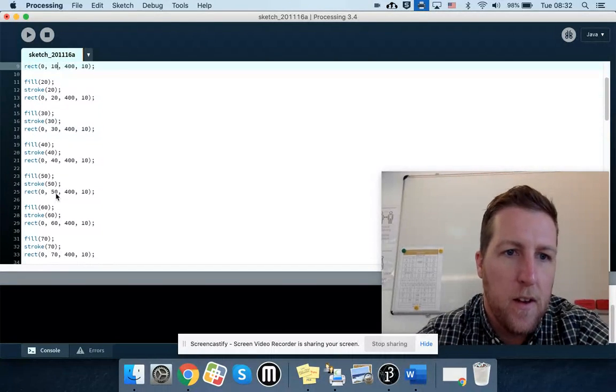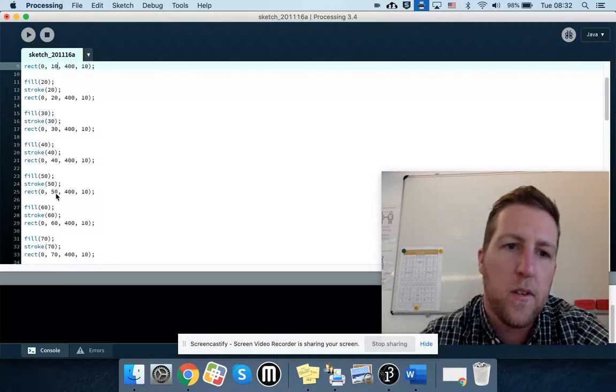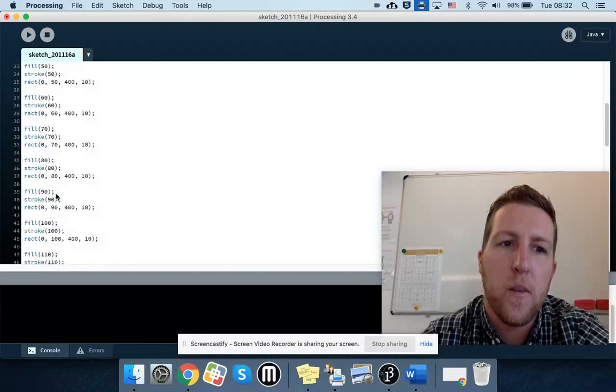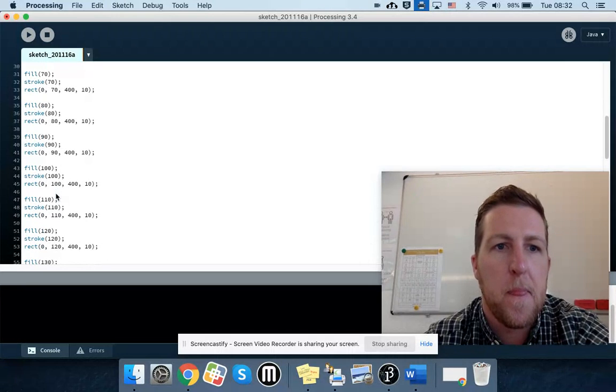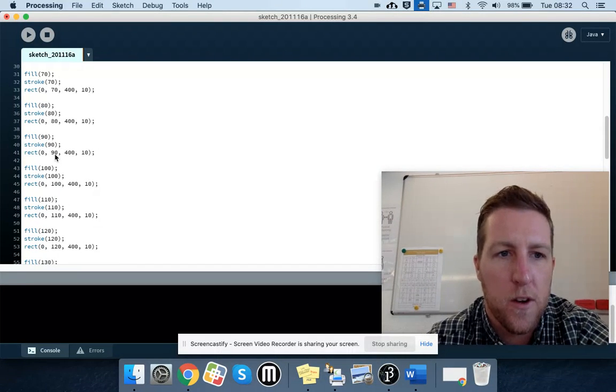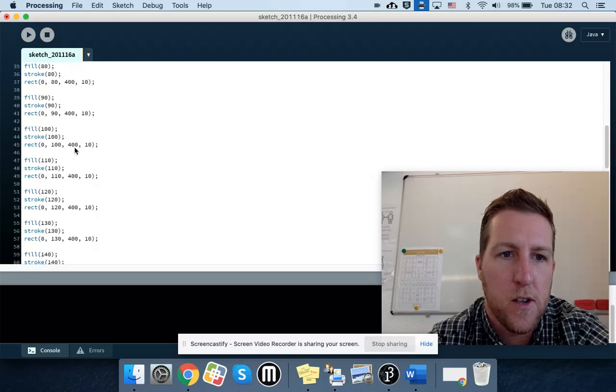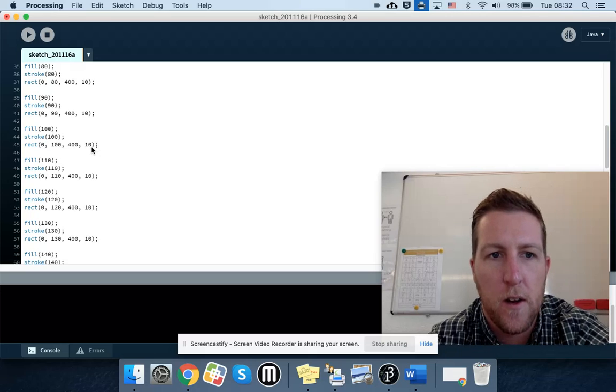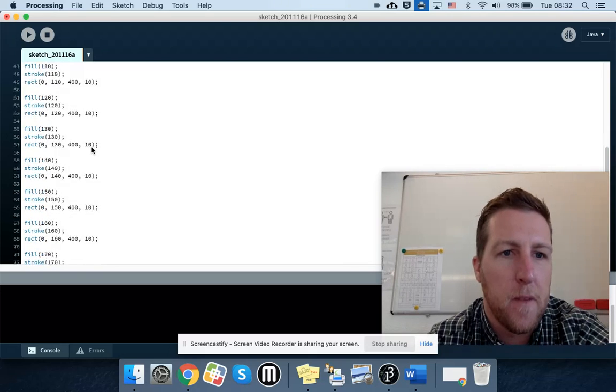I copy and pasted, and I changed all these numbers, and it took me forever, but you can see the pattern that I'm following, right? The fill color is the same as the coordinate location. So that's quite nice. The size doesn't change. It's always 400 by 10. And I just kept doing this until I had enough that filled the screen.